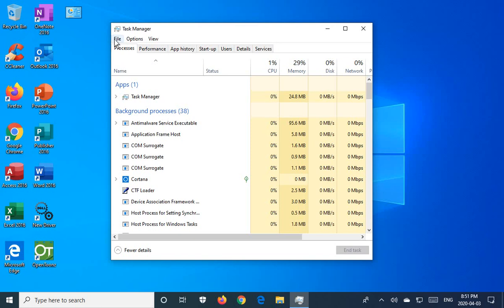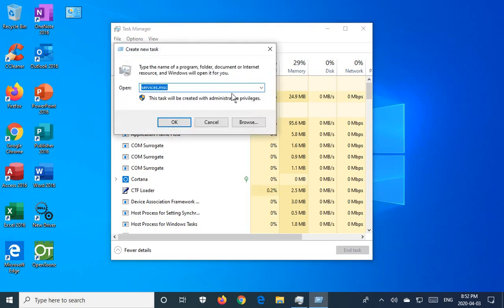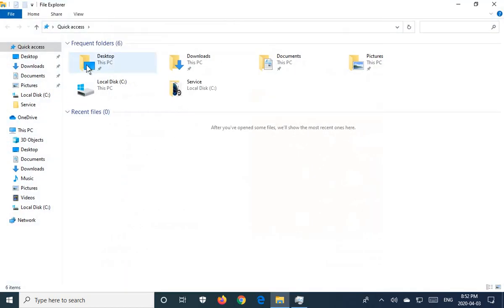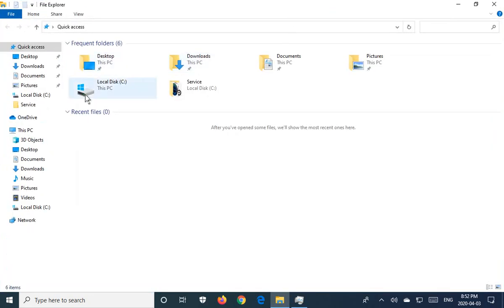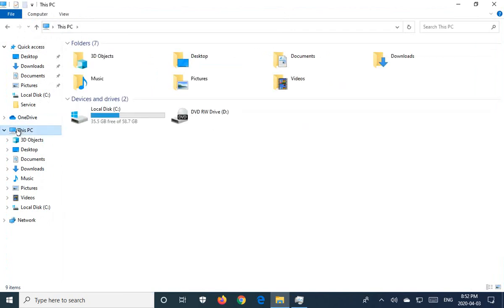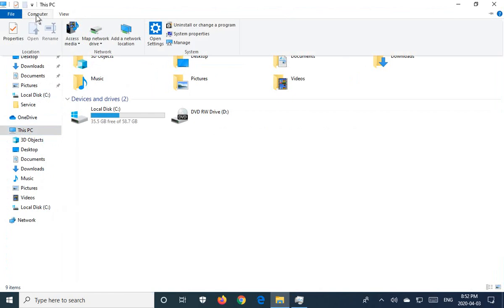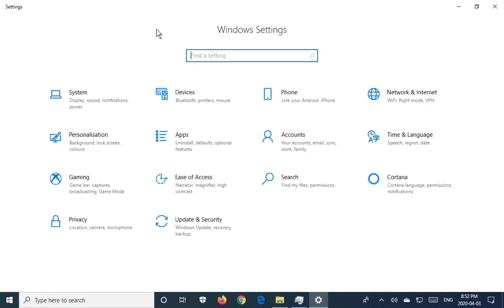Okay, so we are going to go into File, Run New Task, and we're going to type in Explorer.exe. Again, make sure you're an admin, click OK. Okay, now here in your File Explorer, I've got it maximized here. It may not be when you start out, but maximize it for ease of visibility. Go to This PC on the left-hand side. That will give you a Computer tab at the top here. And on the Computer tab, you'll see Open Settings. So you're going to click on Open Settings.